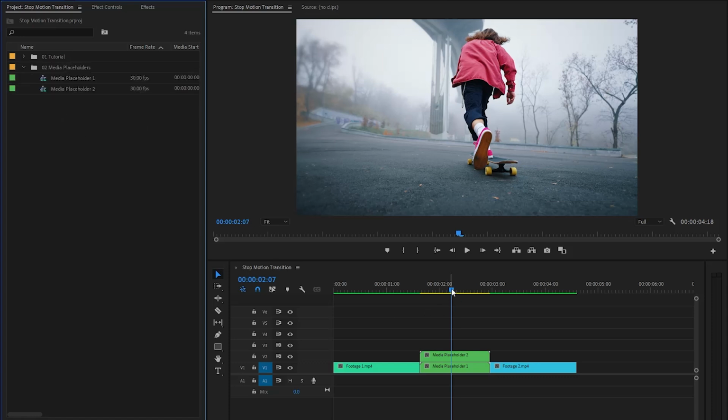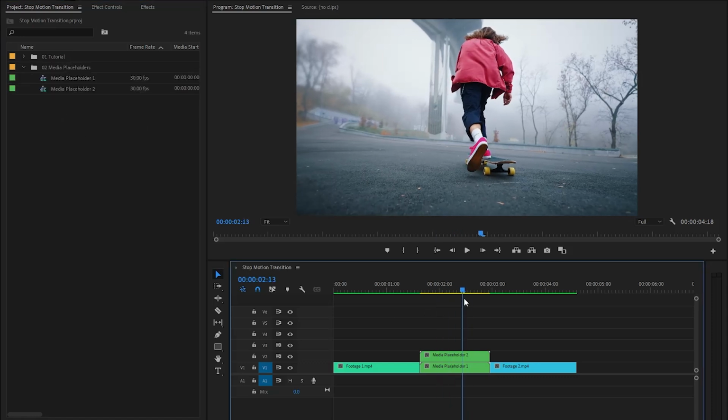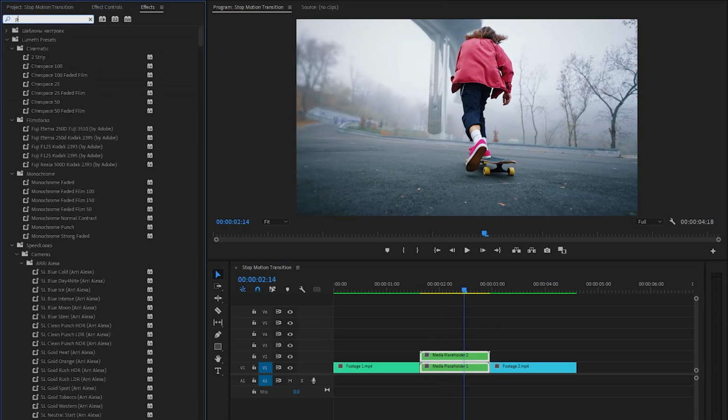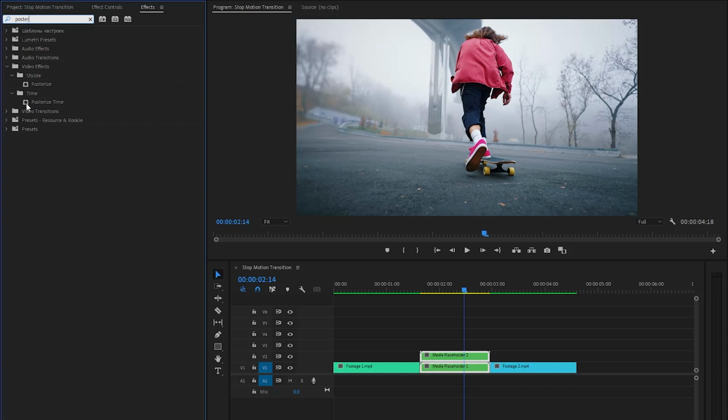Next, we have to make these two media placeholders freeze frame. That's why let's select these two media placeholders and move over to the effects panel to apply an effect. This is a posterized time effect. Let's drag and drop the posterized time effect onto the media placeholders.